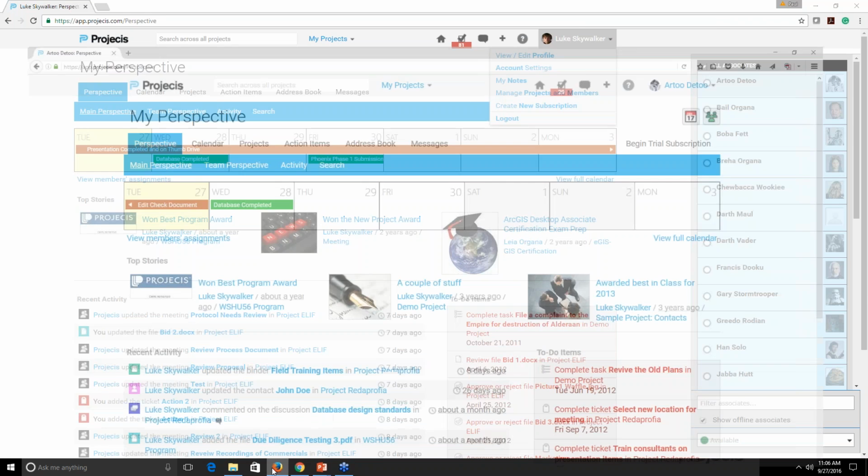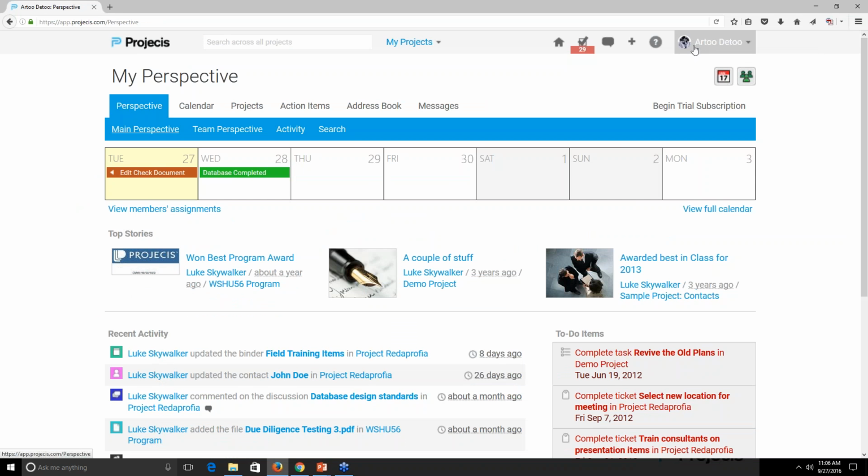As I mentioned, R2D2, who is in this particular screen, is also an administrator, and he has the ability to also manage projects and members.